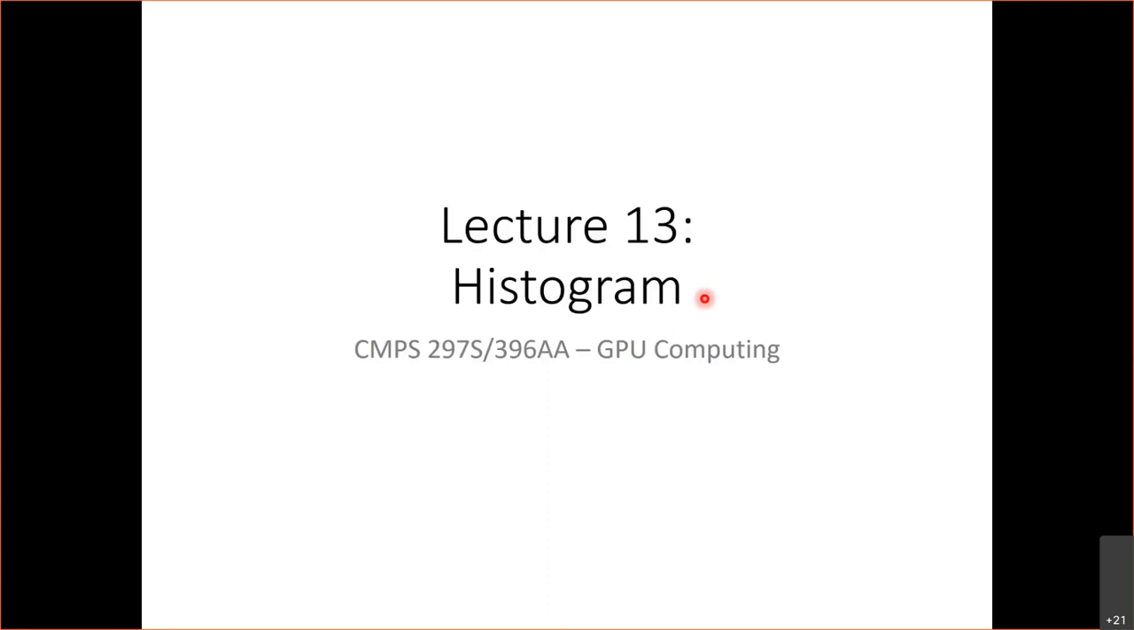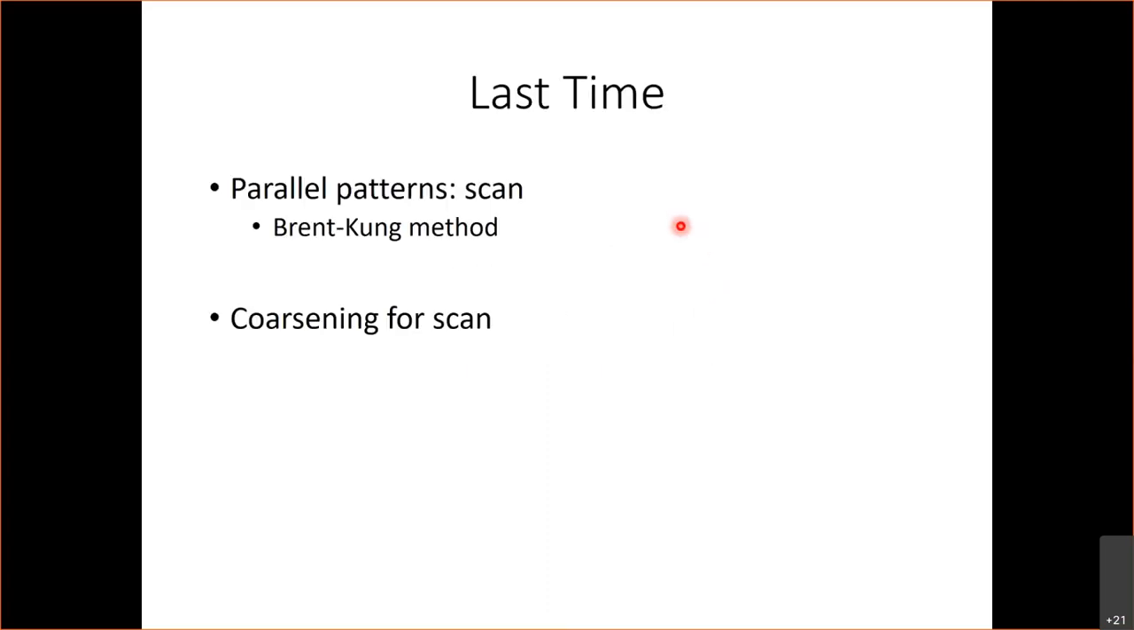Today we're going to be talking about a new parallel pattern, which is histogram. So last time we spoke about scan. In particular, we spoke about the Brent-Kung method for doing parallel scan, and we also looked at thread coarsening applied to scan and how that helps.